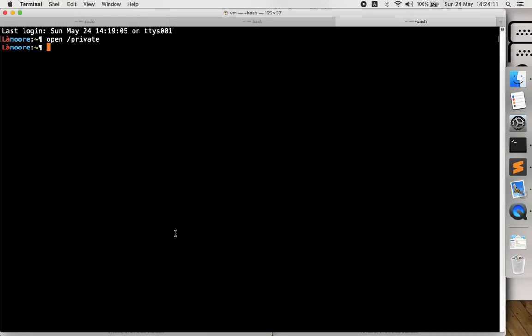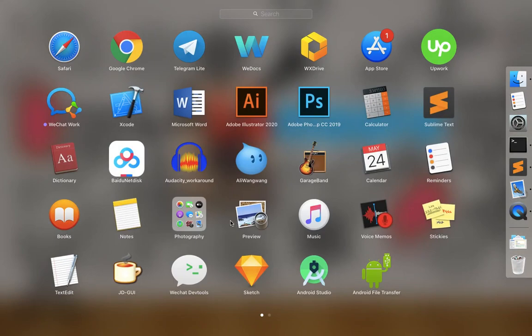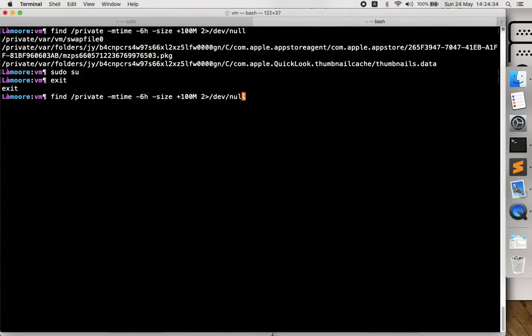You just open the Terminal app and then you type this, not this one, sorry, this command: find in the private folder something that has changed less than 6 hours ago, and that has a size of more than 100 megabytes, which is obviously something big. Like in my case, Xcode, it's more than 1 gigabyte, so I need to find it and suppress any error messages. That's the last part.